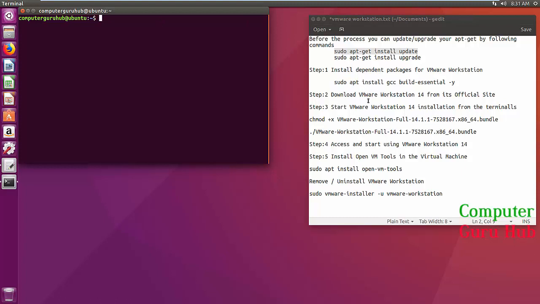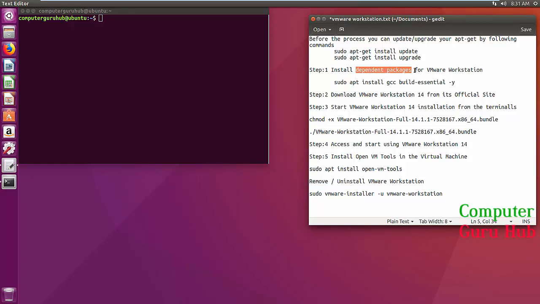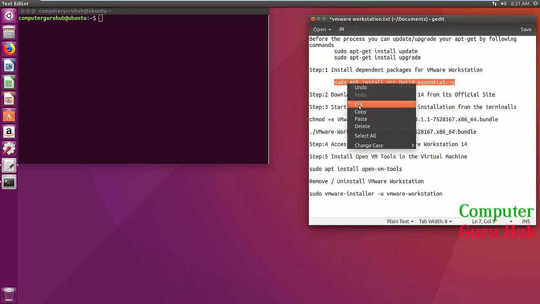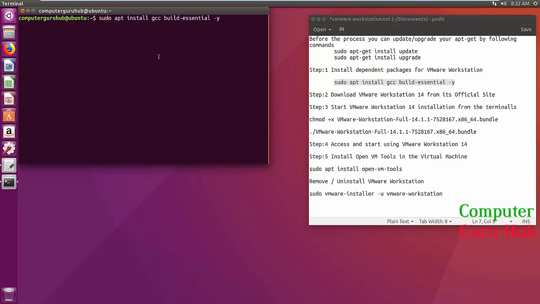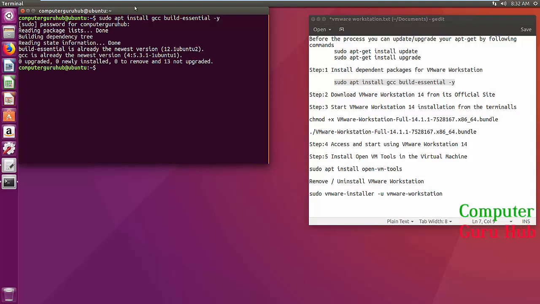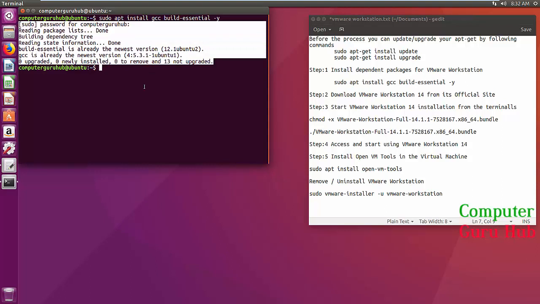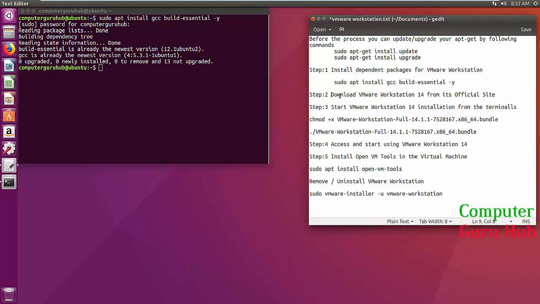So at first, if we want to install VMware Workstation Pro, we'll have to install its dependent packages. Dependent packages means the necessary files that are required for the installation of another software. So we'll have to copy this command and paste it in your terminal. It will ask for my account password, and then I proceed. I have already done this step. If there is something missing, your system will download these files from the recommended server and you can proceed.